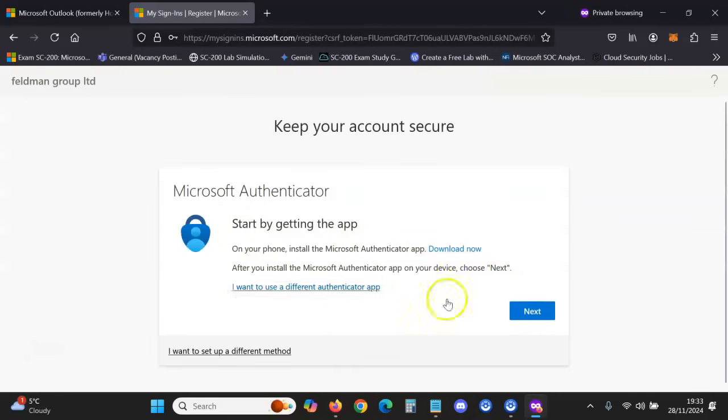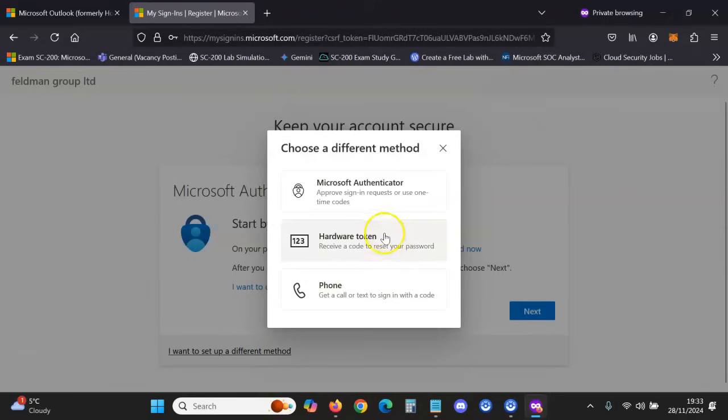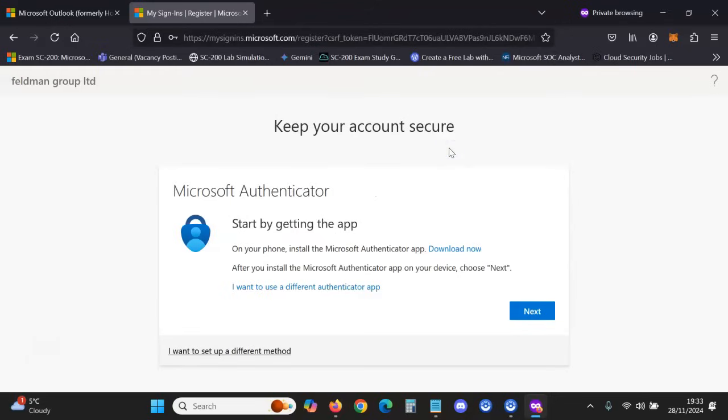So that is how you do it. See, Microsoft Authenticator app, he would have to download it and so forth, or he might have to use a different method. But that is how you require MFA for a user or a group.